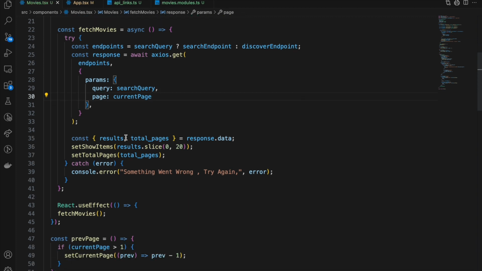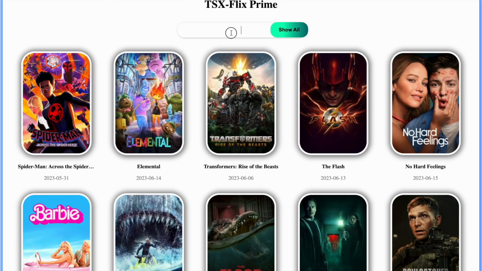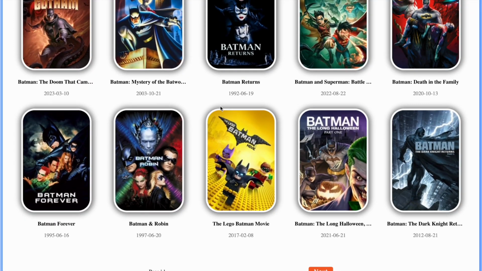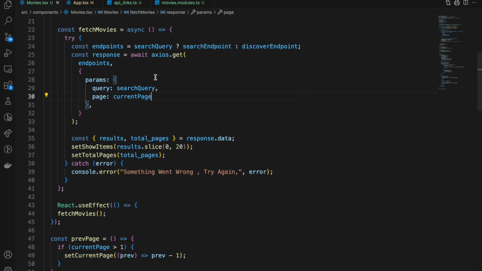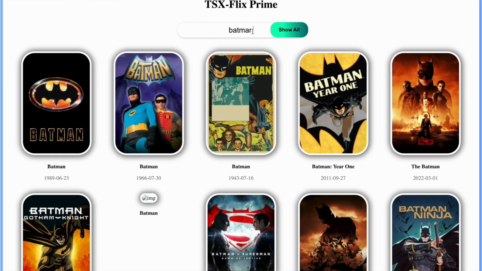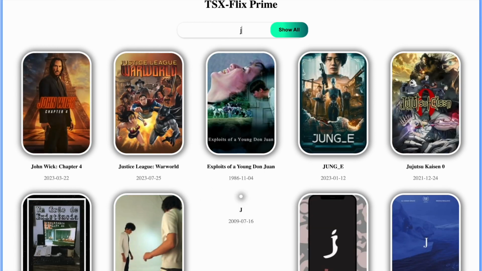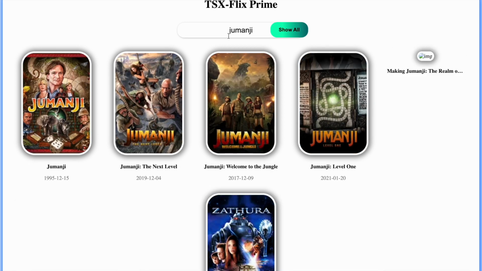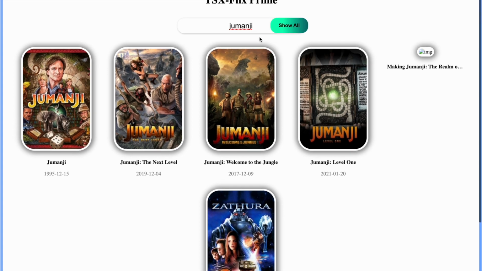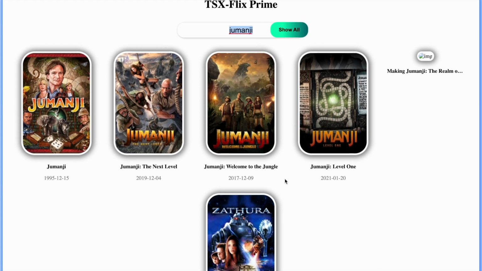So we have got that. We are setting the pages, we are displaying 20 pages. There we go, it's already working. See how simple it was? Just by adding an endpoint, we are now searching the movies. So let's search for Jumanji. It searched everything related to this search Jumanji, and it's just giving me all these results.